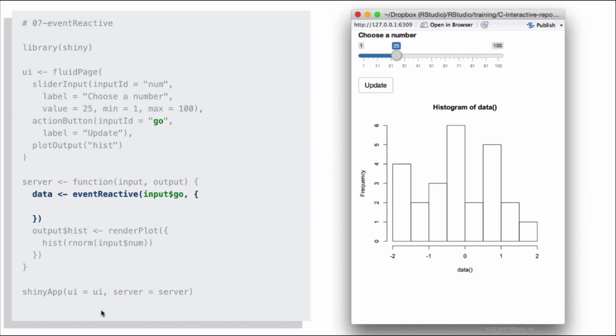And what I'll do is create a reactive expression with eventReactive. This reactive expression will invalidate when the go button is clicked. That's the button that says update up there. And when it's invalidated, what I want it to do is recompute the data set using the code I'm using below, rnorm(input$num). And then down below, I will use the reactive expression instead of rnorm(input$num). So now the histogram depends on a reactive expression that only invalidates when someone clicks the button.